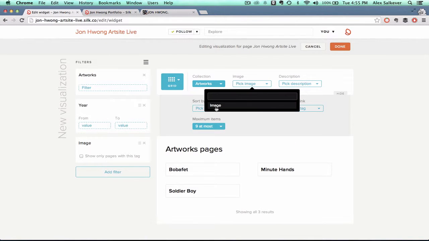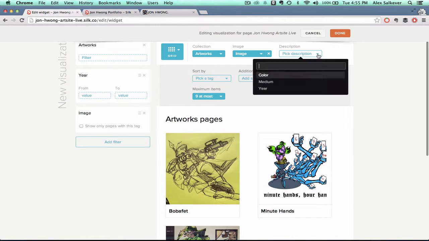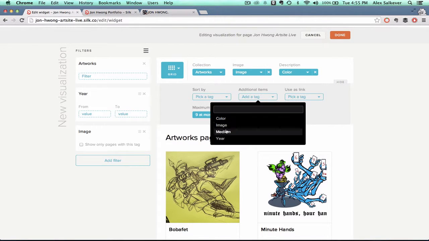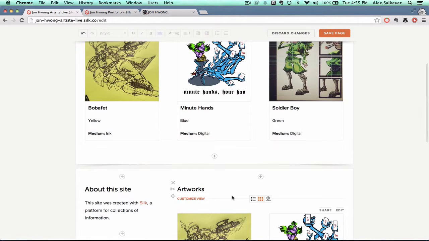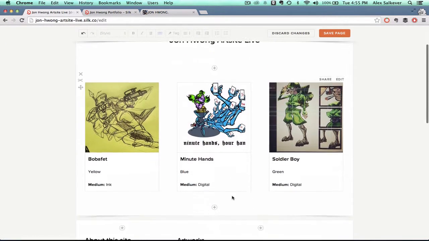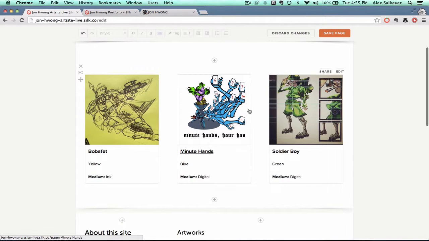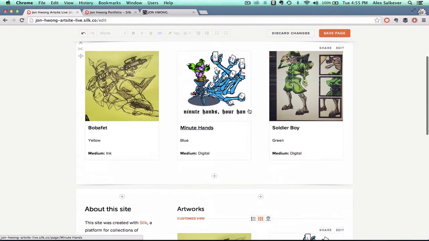And let's add the images in because the images make it look much nicer. And we can pick a little description. So color. And then say we wanted to add an additional description item. We can pick medium. And we click done. Now, when you go back to the home page, you'll notice that this grid visualization is now dropped in right below the title. So you can drop any visualization anywhere on the site using that capability.